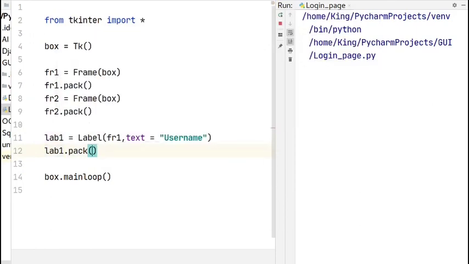So pack is a manager. Pack also has a few arguments. By default, it doesn't go with any argument, but we can decide the side of the widget. Now I'm going to decide the side of the widget should be left side. And beside this label, I need another input widget which has to accept the inputs of a user.